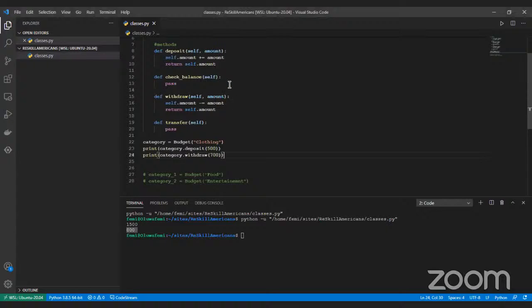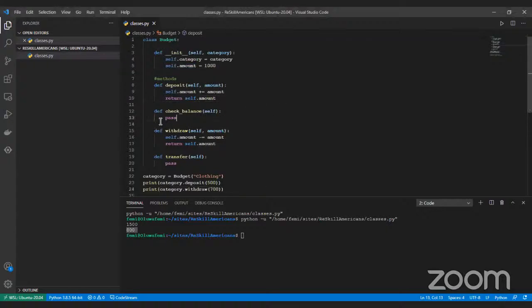Okay, so to check balance, right? What this check balance is actually useful for is probably when you want to transfer. When you want to transfer, what this check balance does is it returns a boolean, true or false, to tell us if the amount we are transferring is more or less than what we have in our account. So let me just implement that.